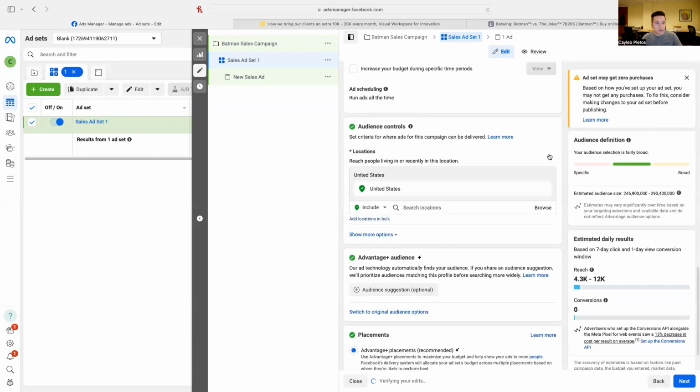Going down here a little bit more. Audience controls. For the sake of this example, we're just going to assume that you're marketing to everybody in the United States. We've done it in the past where we have only targeted specific areas for e-commerce companies. Maybe, for example, let's say you sell winter jackets. It's probably not a good idea to target Mexico for winter jackets because it doesn't really get that cold there. Or, don't target California in the summer if you're selling ski gear.